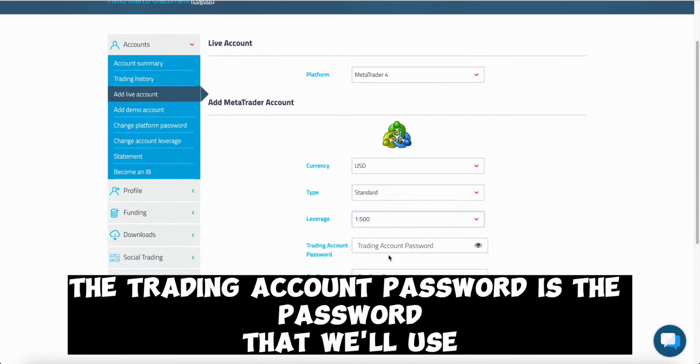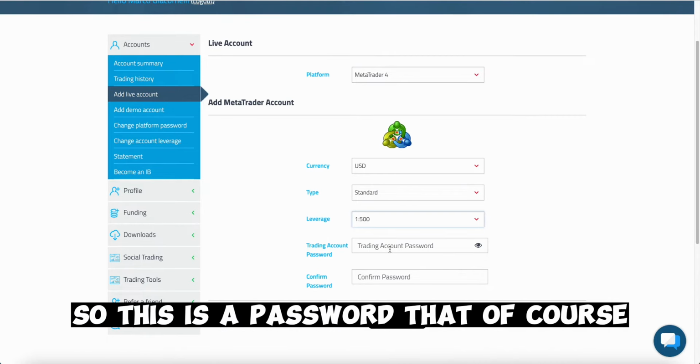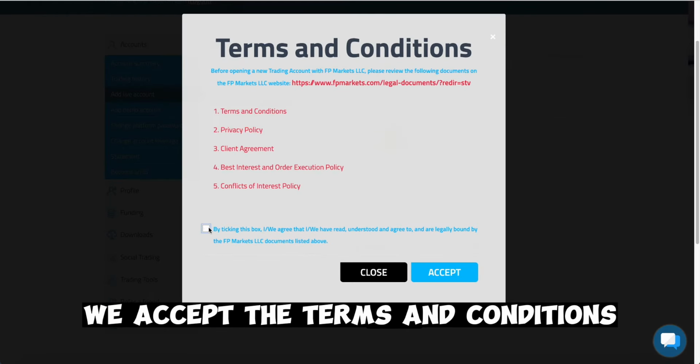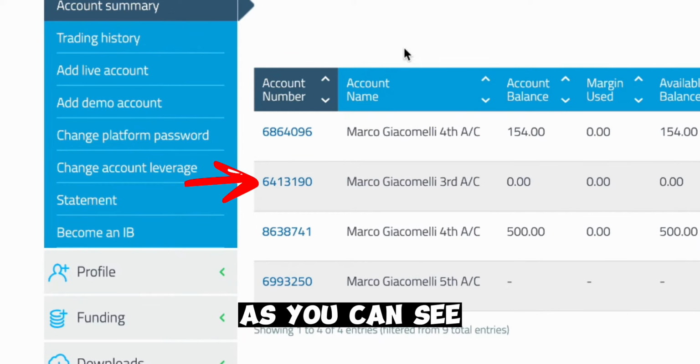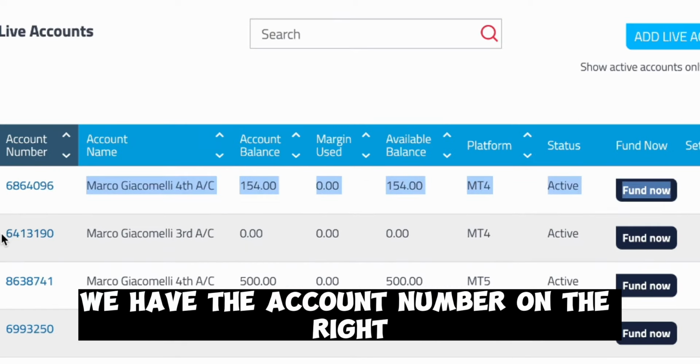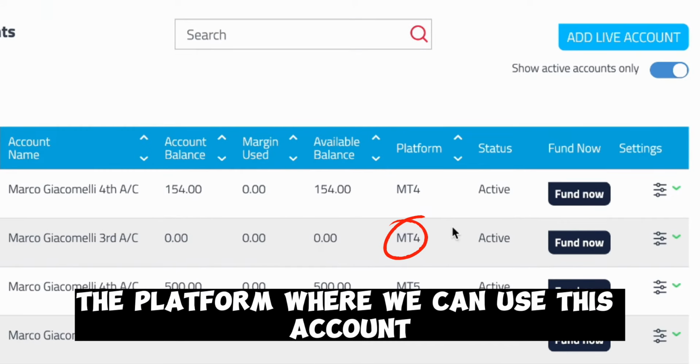The trading account password is the password that we'll use to log in on the application. So this is a password that, of course, you have to remember. We accept the terms and conditions. And that's it. As you can see, we have the account number on the right, the status of the account is active, and the platform where we can use this account.